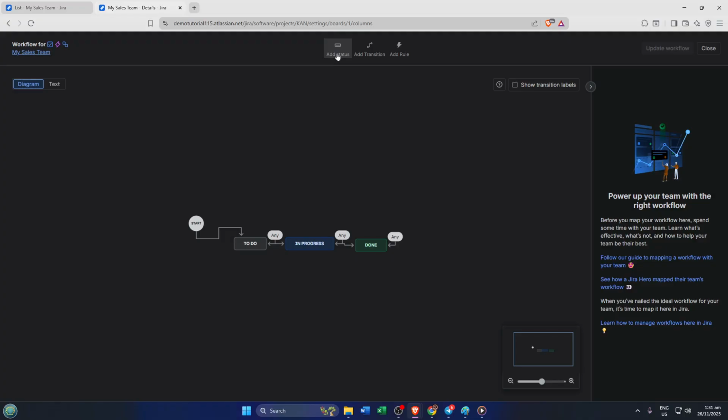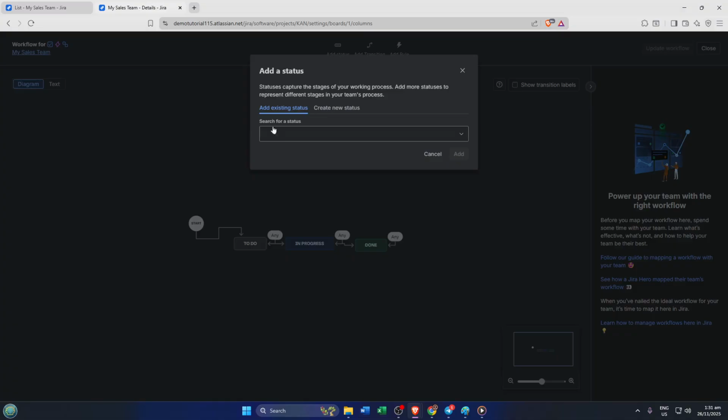Now, here's the exciting part. At the top, you'll spot a button labeled Add New Status. This is what you need to expand your workflow. Go ahead and click it. You'll see two options. Choose Create New Status. This means you're not just picking from a preset list, but you can actually name this status anything you want, perfectly fitting your team's process. Maybe you need something like Needs QA or Waiting for Review. It's totally up to you.